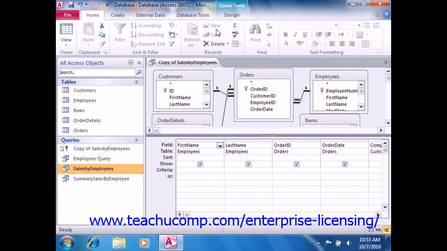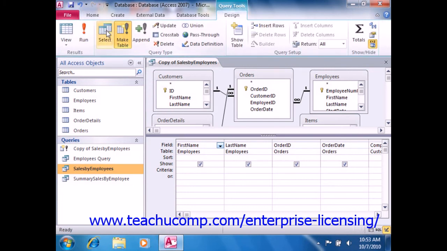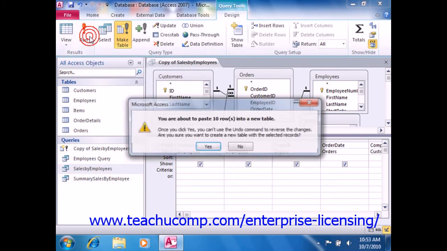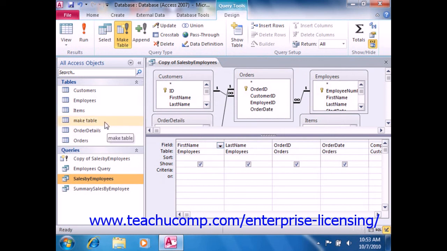Now once you're ready, you can simply run the query to create the new table. You'll see a dialog box appear that confirms how many rows you're about to paste into the new table. Click the Yes button in the dialog box prompt to paste the selected rows and fields into the new table.